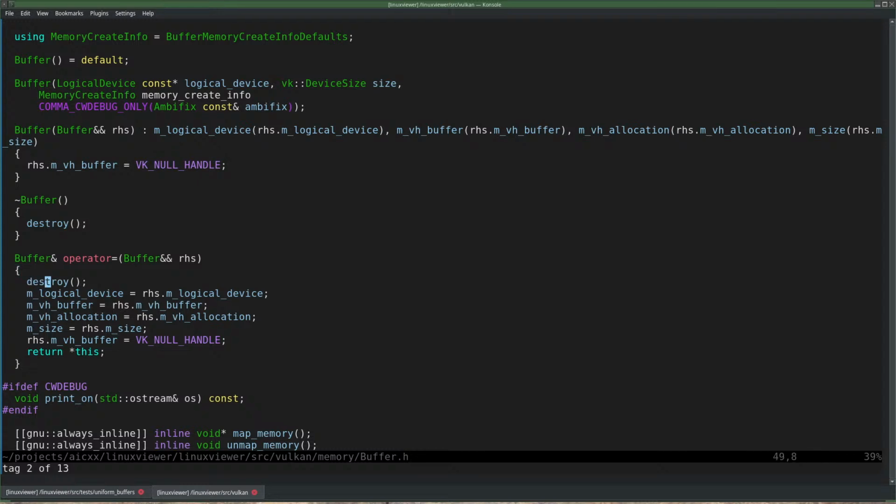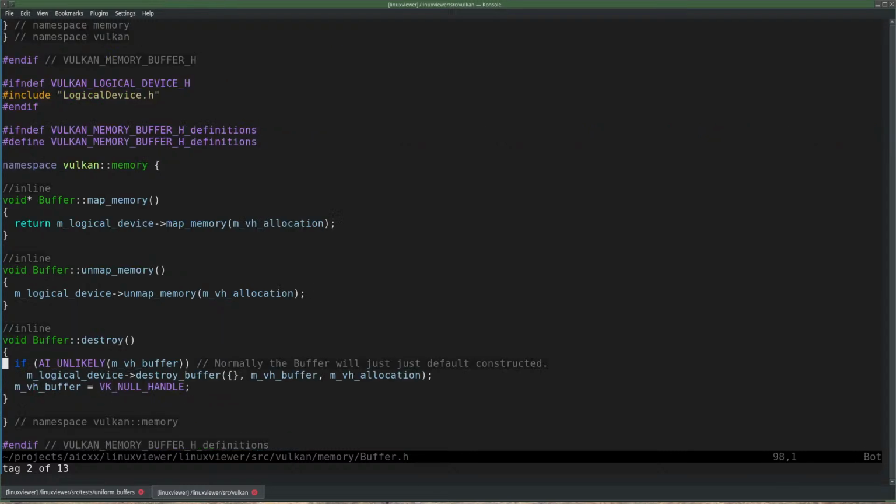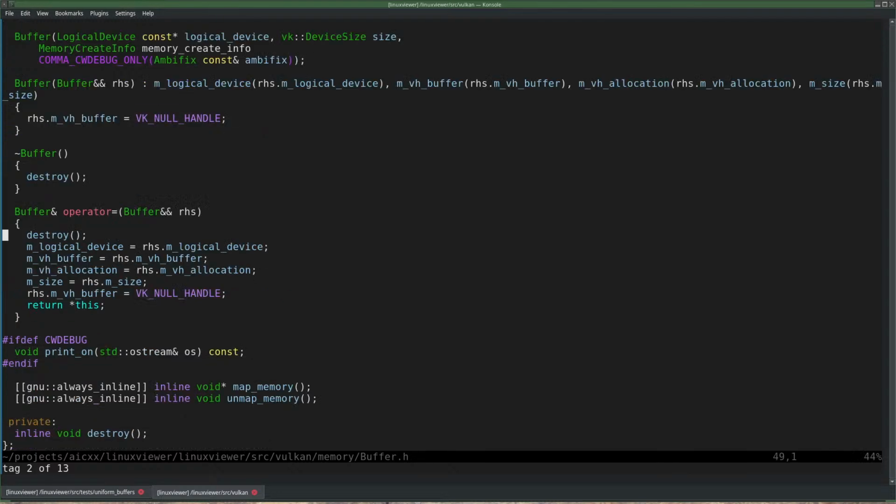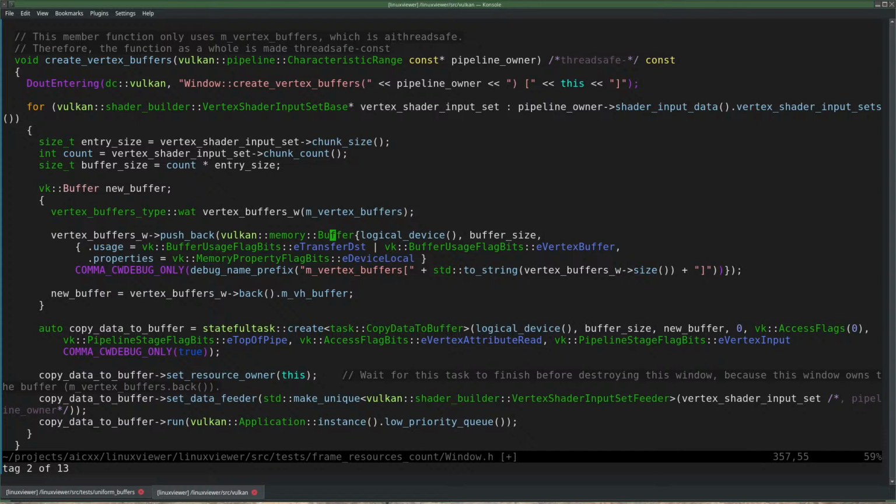Well, okay, it calls destroy on the default constructed thing that we just put into the vector, I guess. And the default constructor doesn't do anything. So this is going to be false, we don't do anything. So it's a pretty cheap operation. Had to be. I mean, it's a Vulkan buffer. It's not even a normal buffer. I'm seeing ghosts.